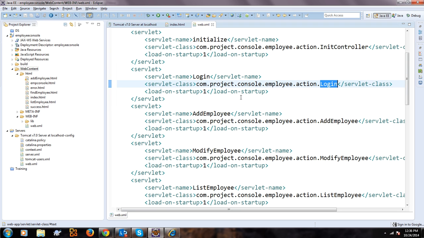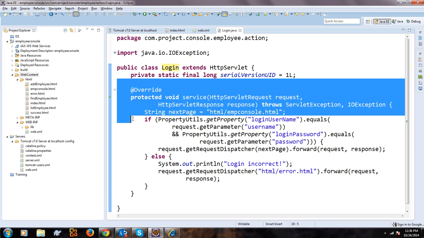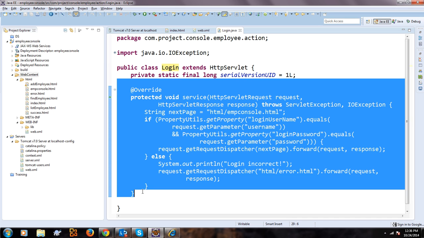If you open this login, this is a servlet. Any class which you extend from HttpServlet, that Java class will be a servlet. Here, as I said, there are three methods: init, destroy, and service. Init and destroy are basically controlled by the servlet container. Here I don't want to do anything extra, the servlet container will take care of that. If I want to do something extra in init and destroy, then I need to write something into those methods. Here I am not doing anything. I am just writing the service method.